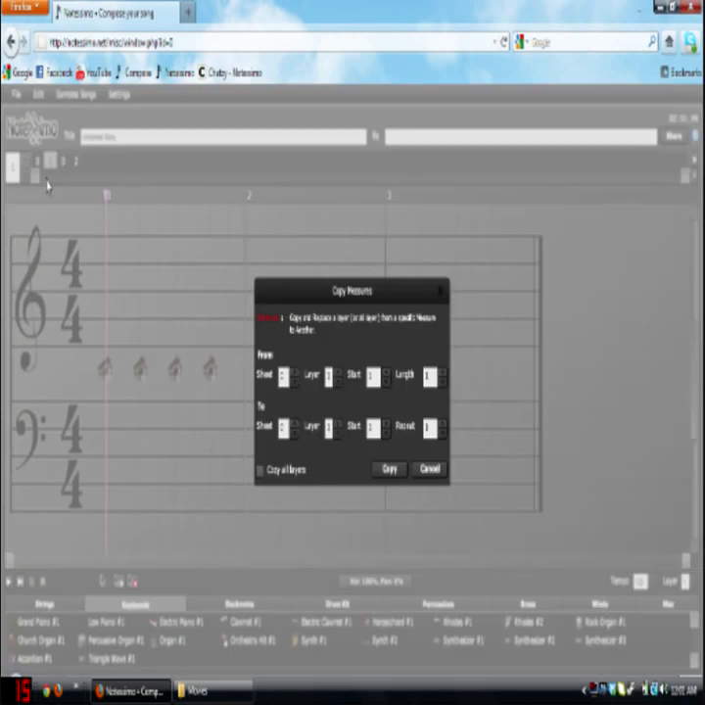I'll go ahead and show you the copy measures. The way copy measures work is it's exactly like duplicate sheet. It's just a little bit more precise. You can actually put in information like from sheet 1, and you don't have to be on the sheet currently to do this. What layer you want, how the length, and where you want to start from. 2, the same parameters. And I'm just going to make a very basic copy.